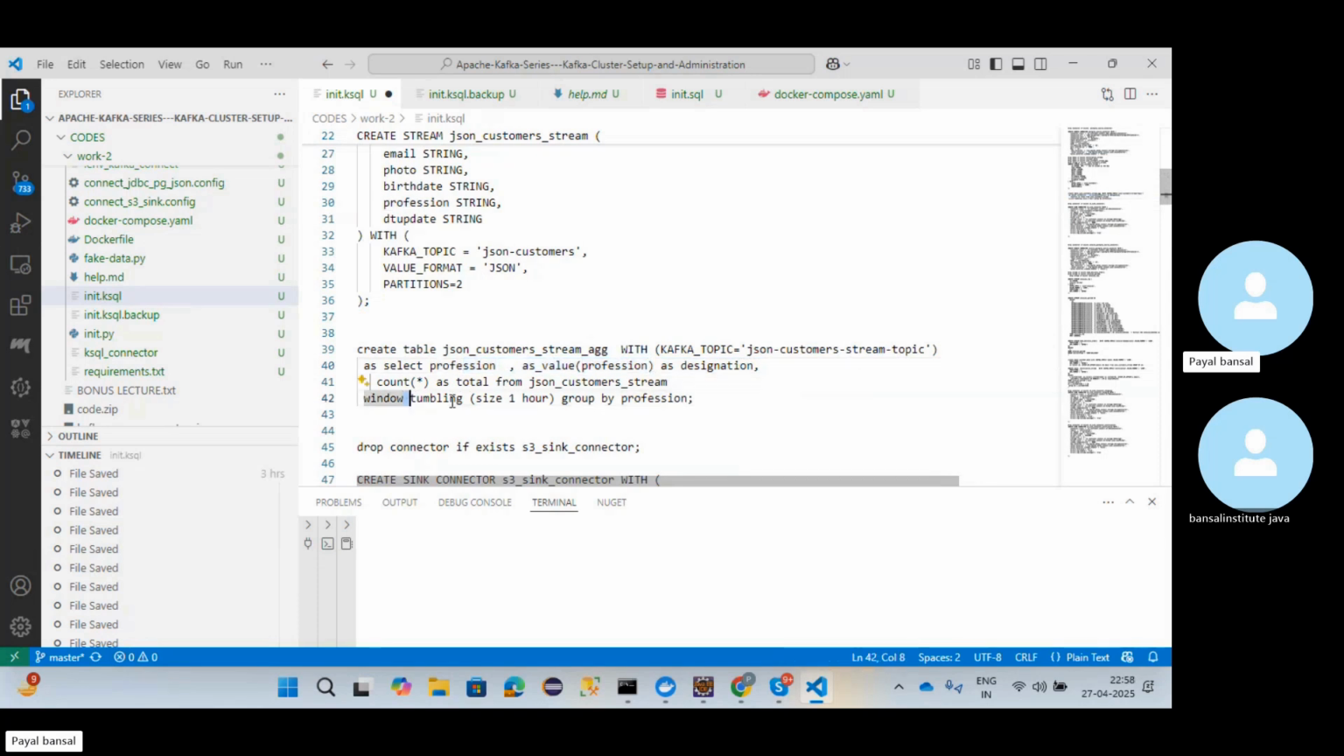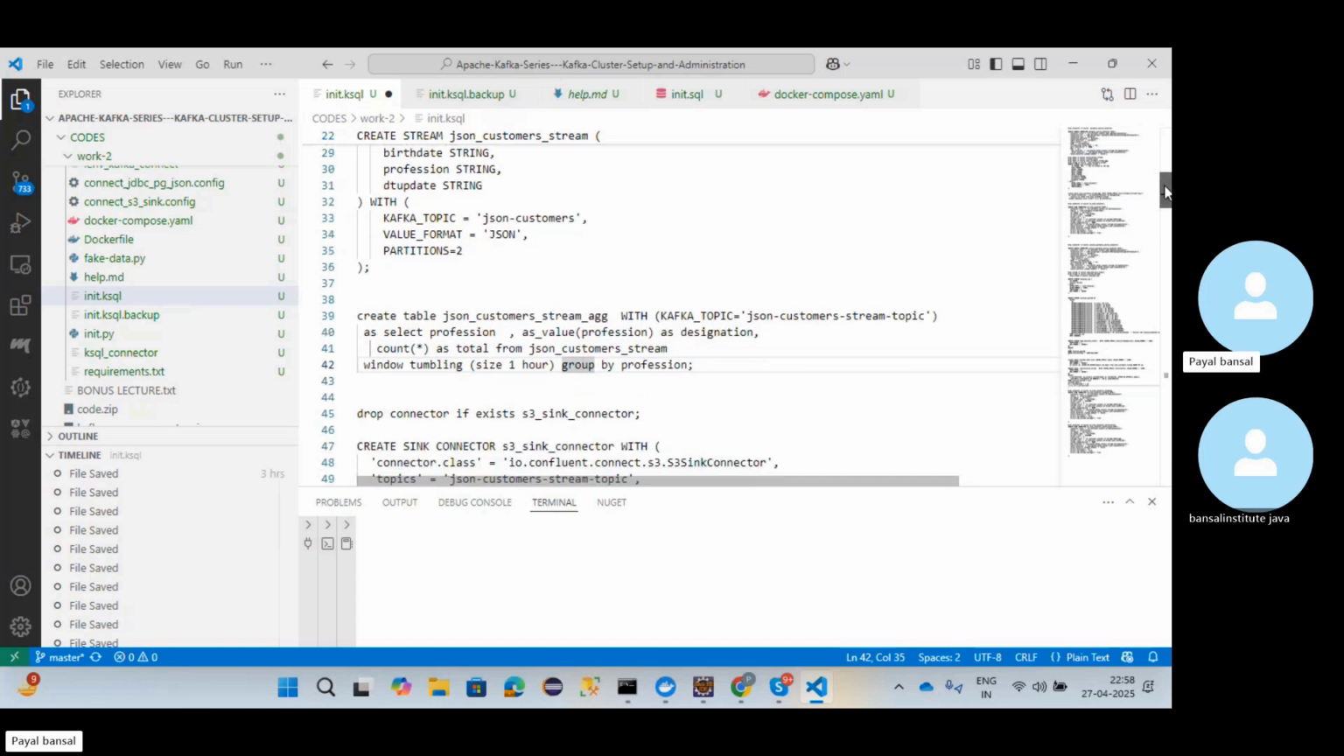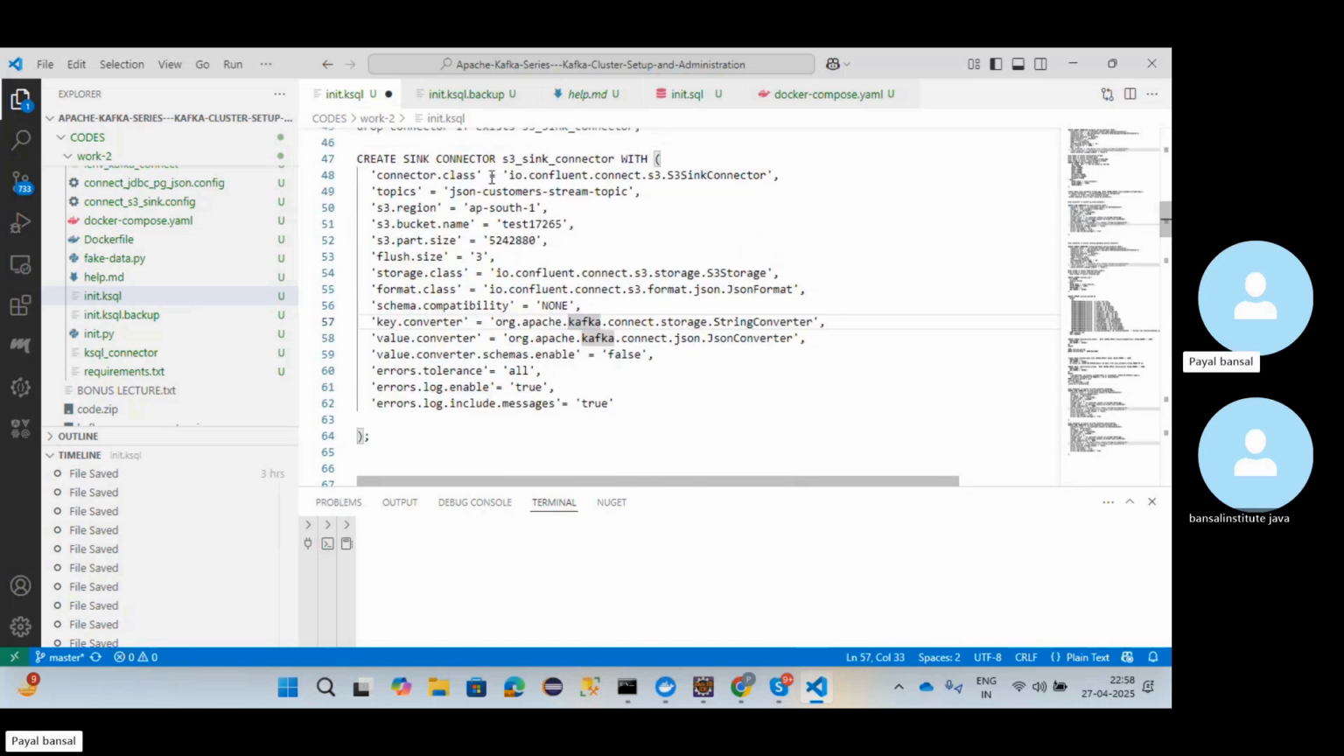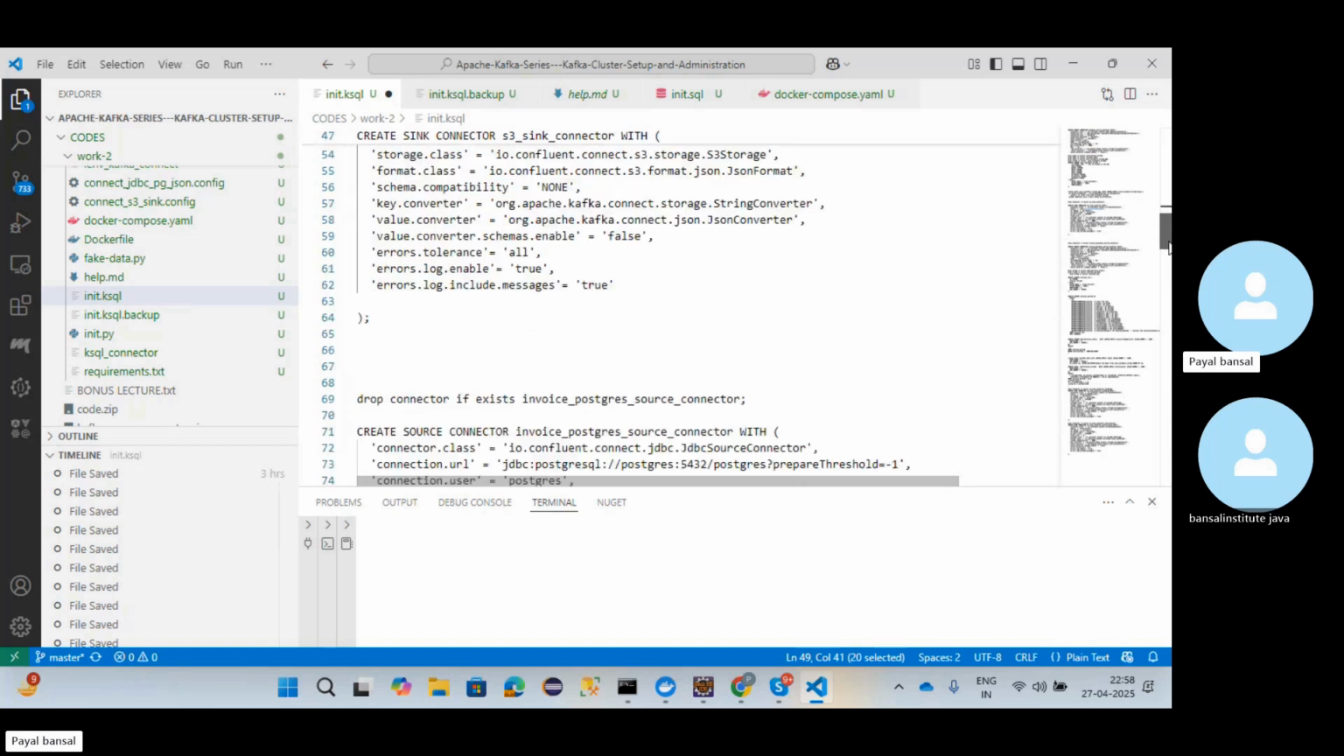And here I'm using windowing. So whatever data comes in, it will keep aggregating for 1 hour. Once it has aggregated the data, it pushes it to your S3 bucket as JSON for this particular topic, so it creates a folder in my S3 for this topic.